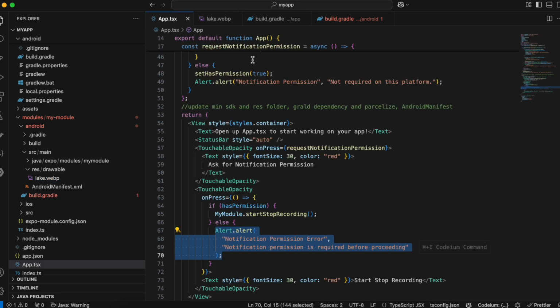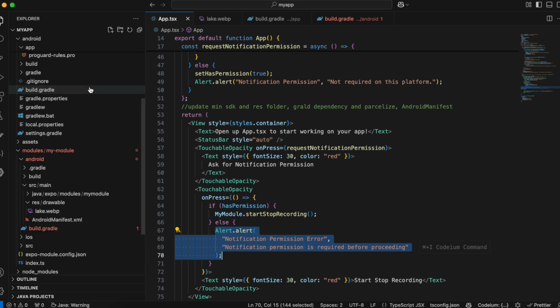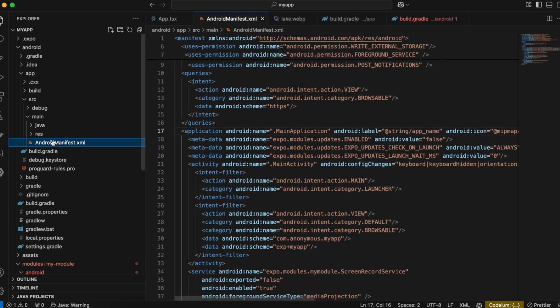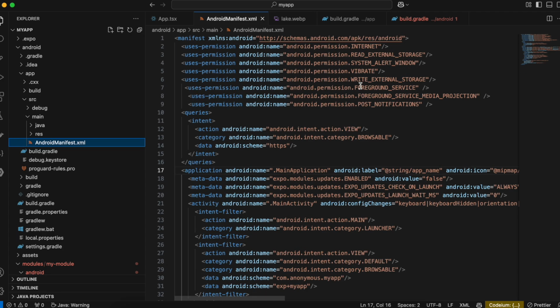Okay, then you also need to go to the app AndroidManifest.xml, and here you will need to add foreground service, foreground service media projection, as well as post notification permissions. These other permissions are present by default. I have not added those, but I have just added these three permissions.